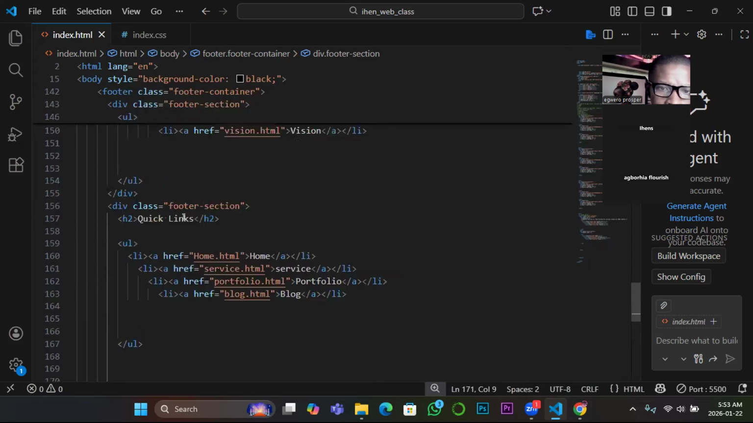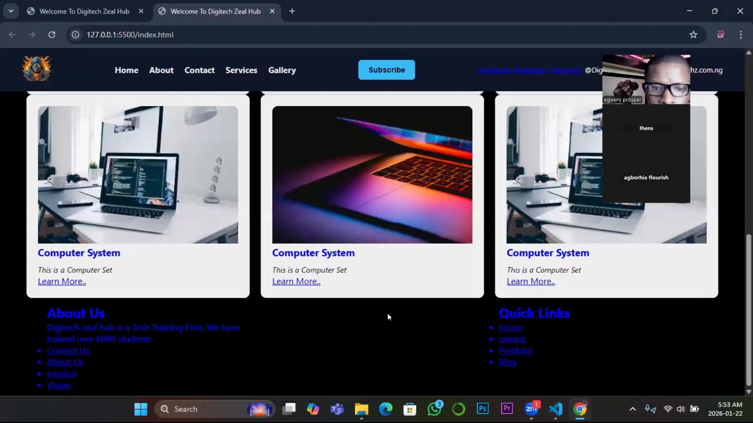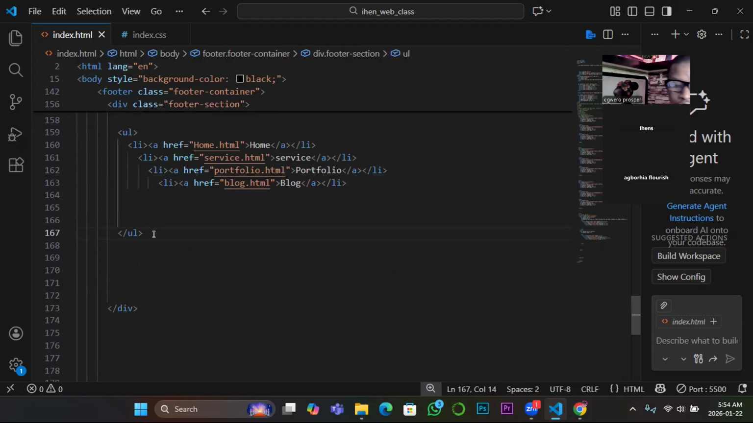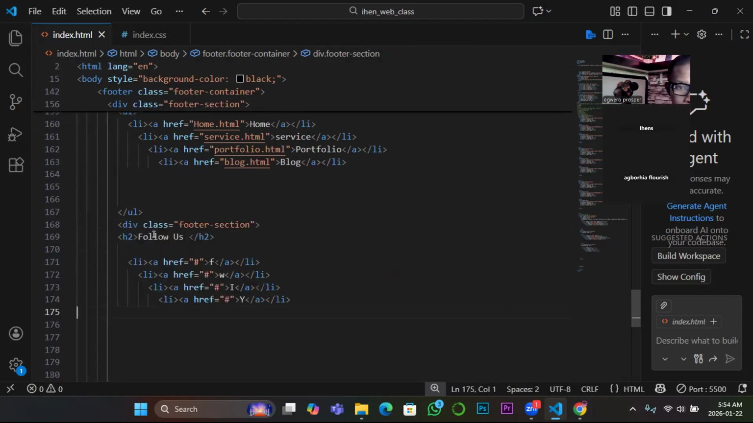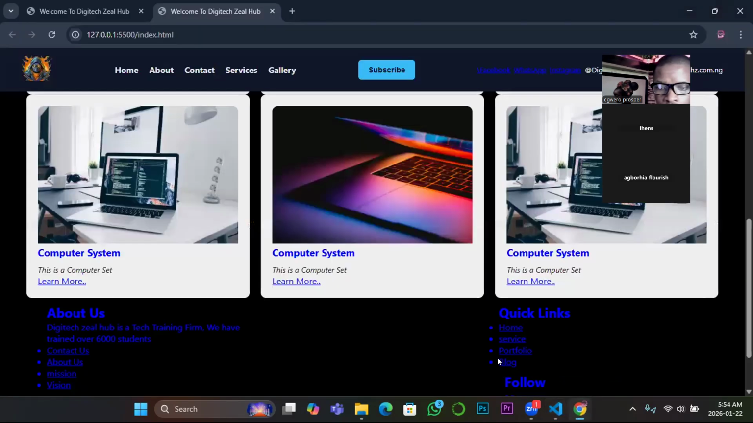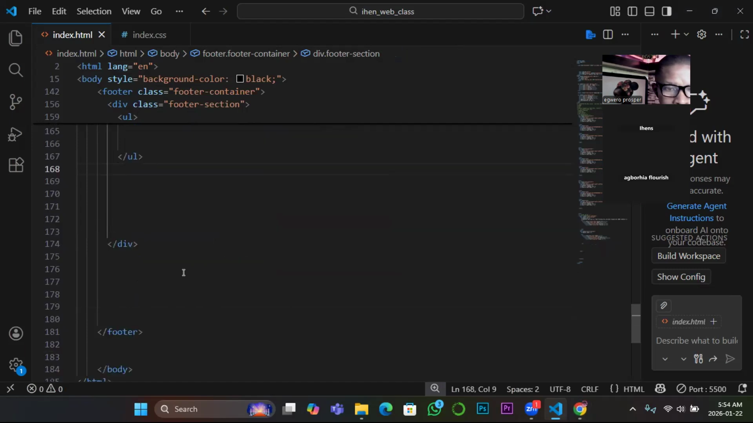UL for quick link. Okay, this quick link, I think this is good now. Then let me paste this one as follow us. Pasted in the list. So that should come under this.